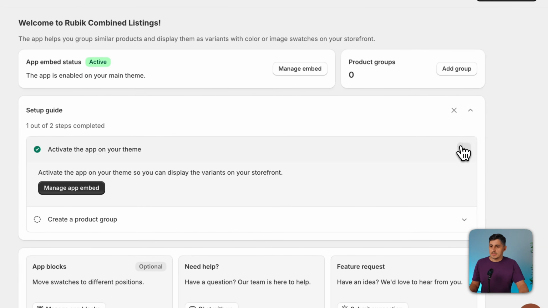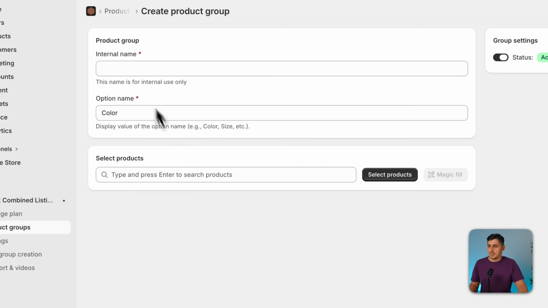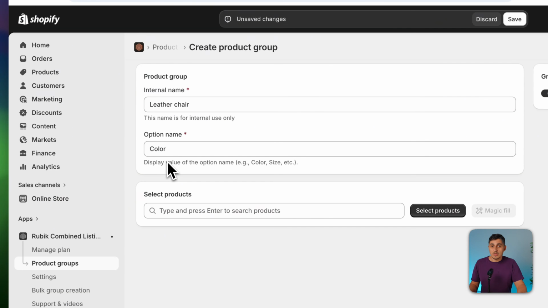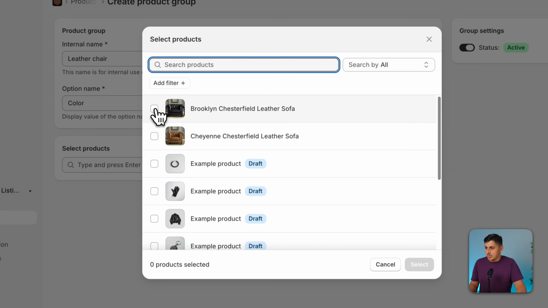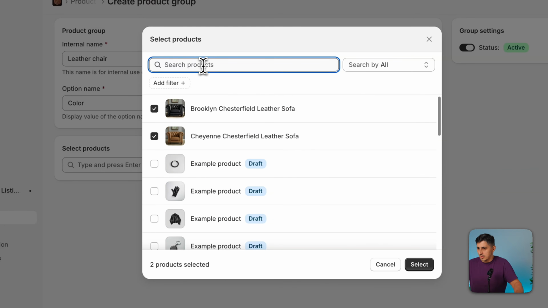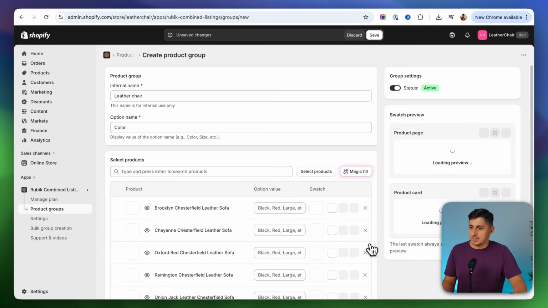So I'm going to close this one and I'm going to click on create product group. I'm going to name this leather chair, and this is a color option for me, but you can use this for different options as well. Then I'm going to select my products. So the chairs, you can also search for them. So I'm going to have them all listed here. I'm going to select them all. And I'm going to click select here.